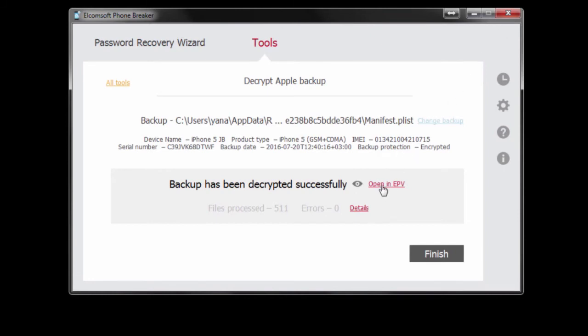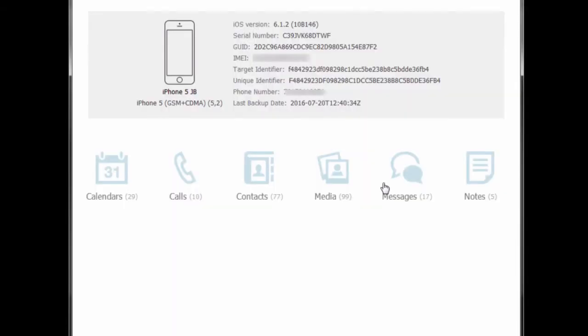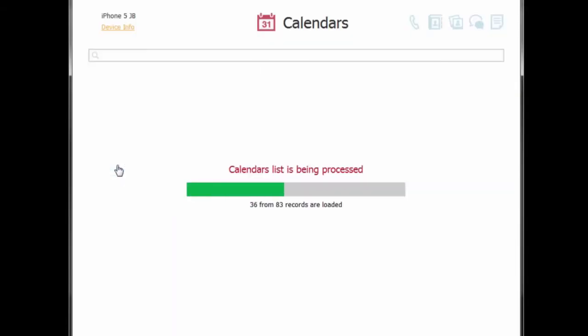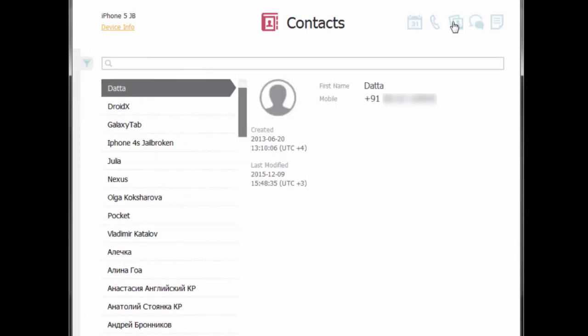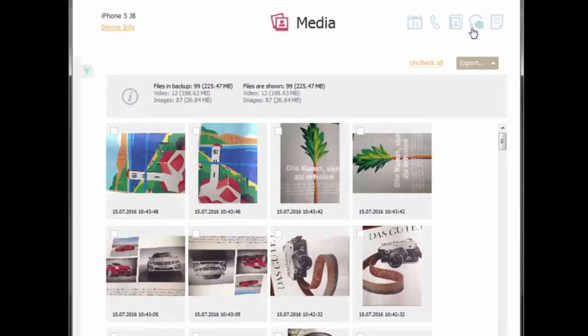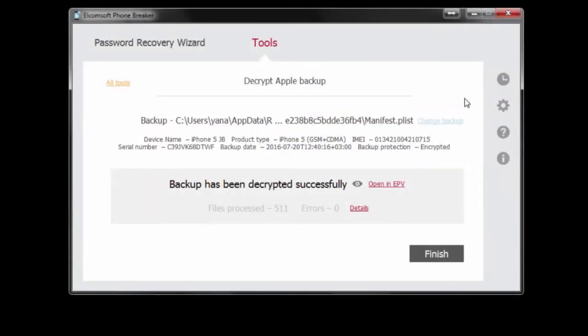So what do we need in this case? We need a viewer. Elcomsoft Phone Viewer is a quick and lightweight tool for viewing and analyzing decrypted backups. Let's open our decrypted backup in it. Now we can easily look through calendars, contacts, media or messages.